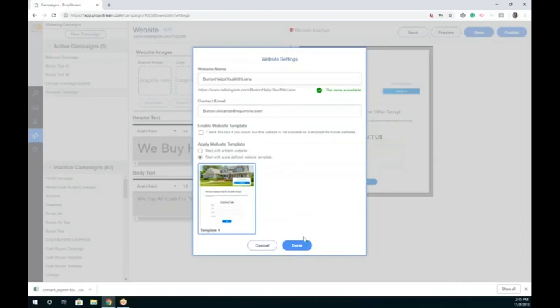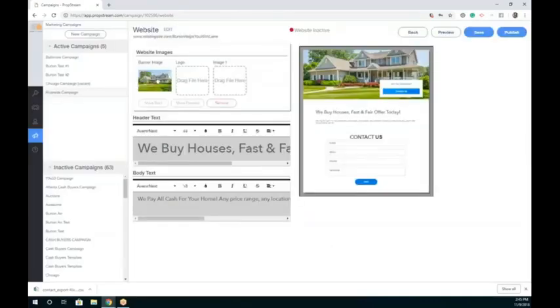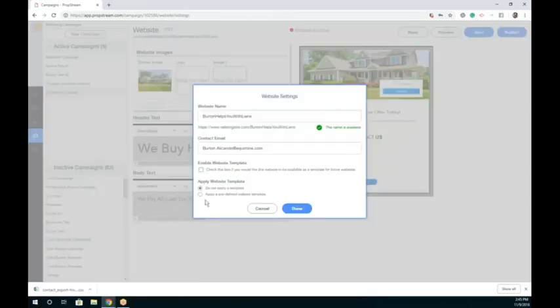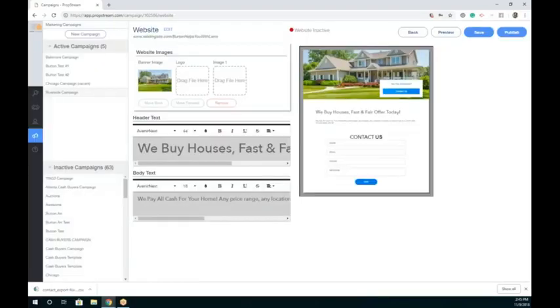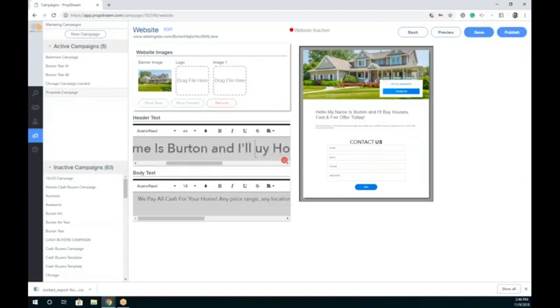Now, the predefined template's really just giving you a banner. So as you can see, we're giving you a banner. But if you don't want to use a template, you can start with the blank one and upload your own. You can add a logo, you can add some images to this website, and then the header text and the body text. So instead of "we buy houses," hello, my name is Burton and I'll buy your house.